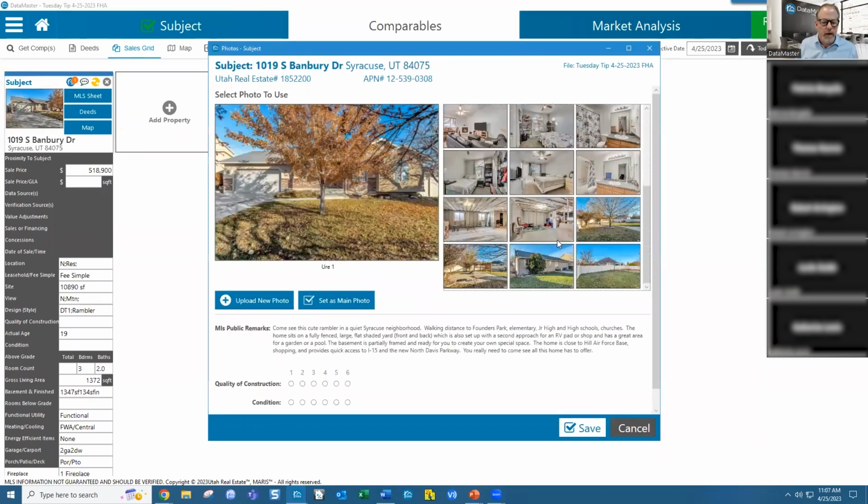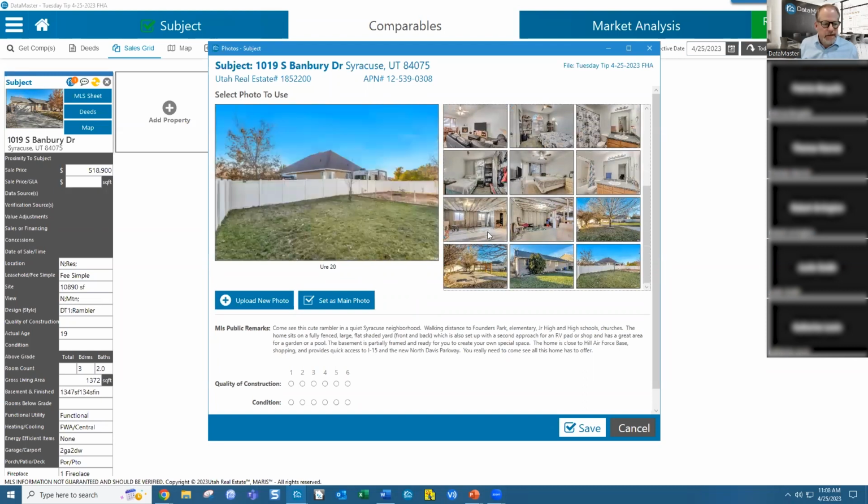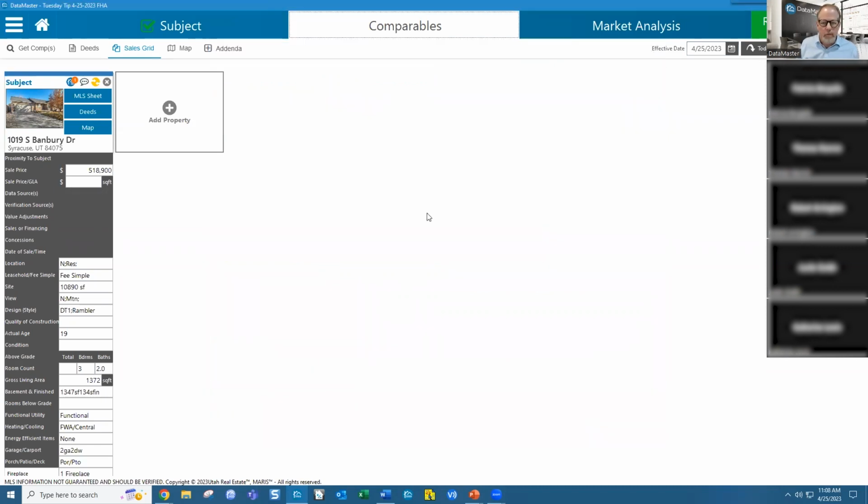It's a rambler. Nothing really very special or unique about it, except that it doesn't have a finished basement, which in my market is kind of unusual for a home that's almost 20 years old. We have the subject in. One thing I also like to point out here is that you can change the effective date.